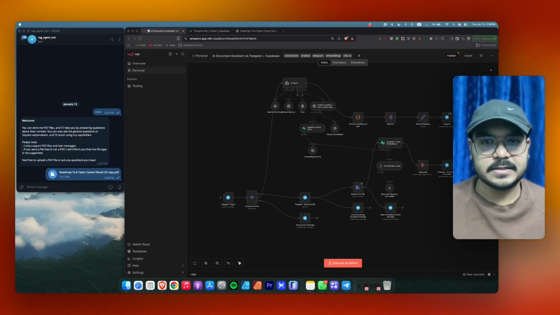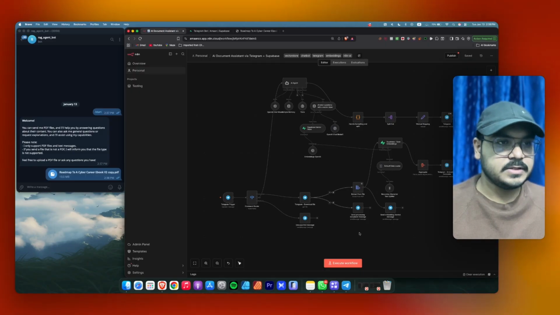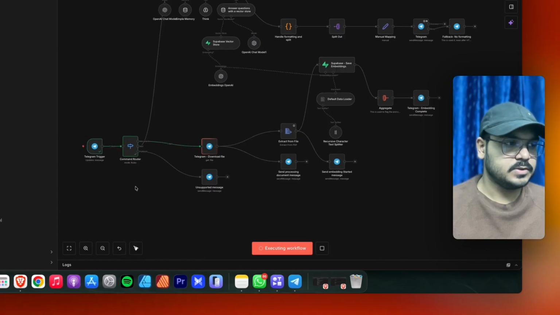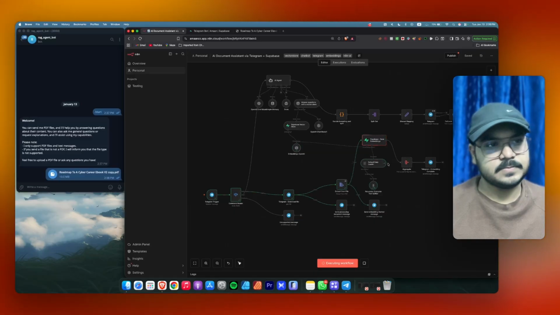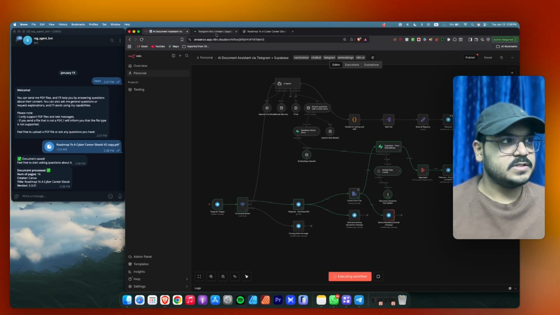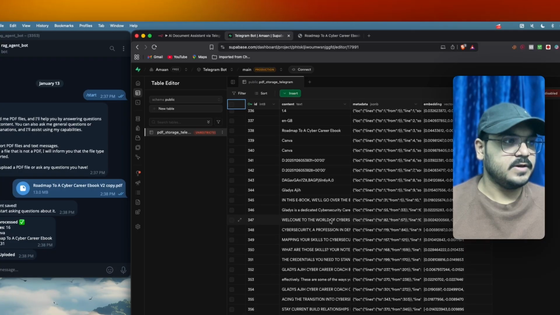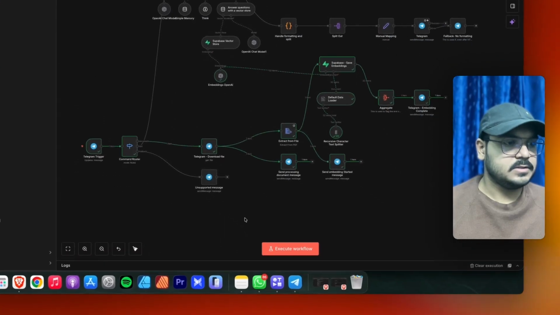So here I've just sent the document to the Telegram chatbot and I'm going to execute the workflow, and here you can see how the workflow begins. I'm just executing the workflow and it is going to upload that document into your Supabase, which is this one. Right now you can see there's nothing, and now we have got our data here, and that's it.